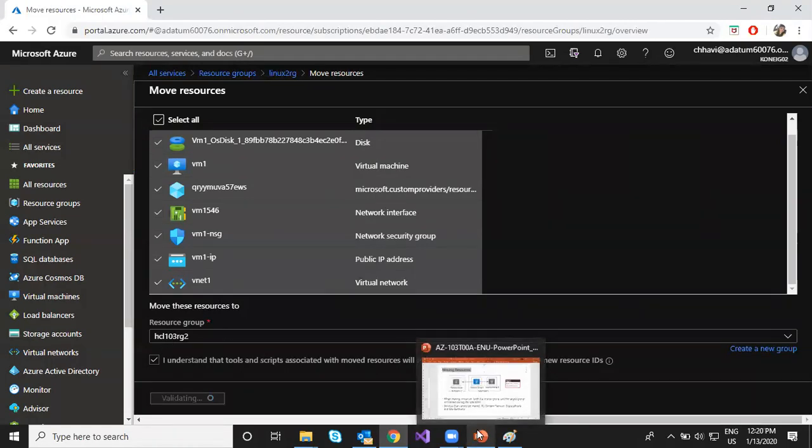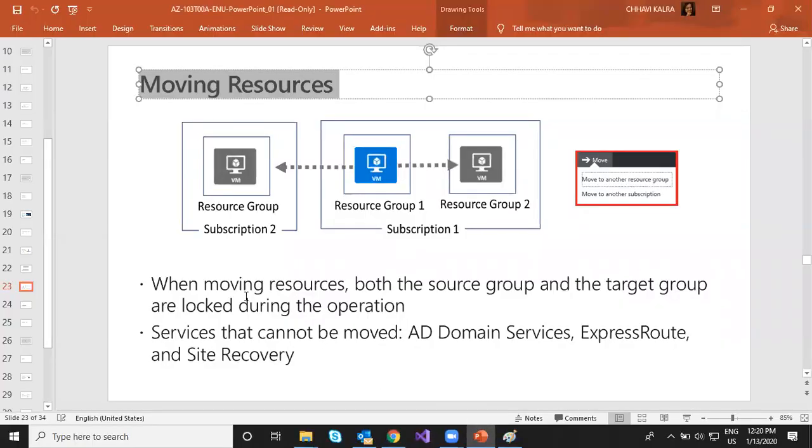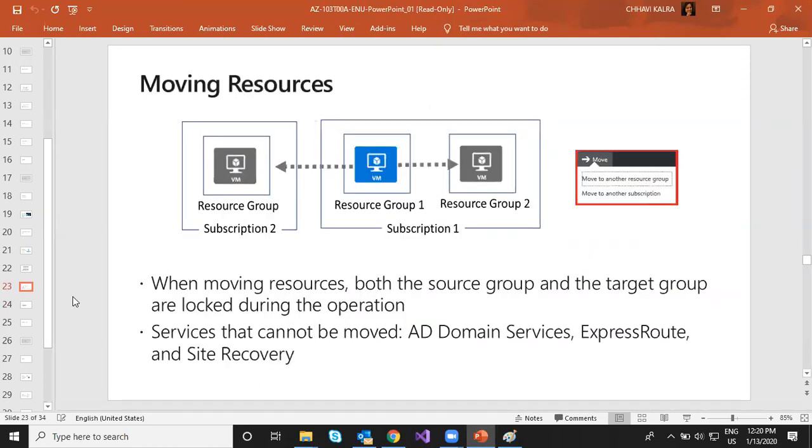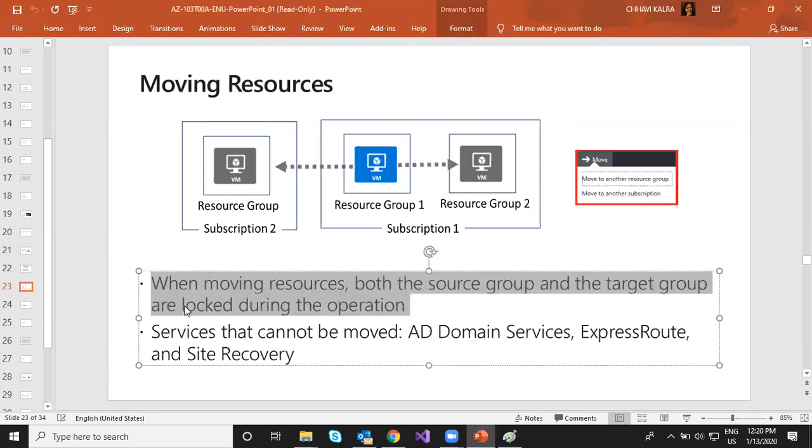Let's observe if this happens or not. When you're moving resources, both the source group and the target group are logged during the operation. Moving resources does not have anything to do with the service which is running there. Your service will not be interrupted. Only the resource group will be locked, so you will not be able to create any resource or do anything on that particular resource group. Your resources are not touched, and the service is still running as it is.